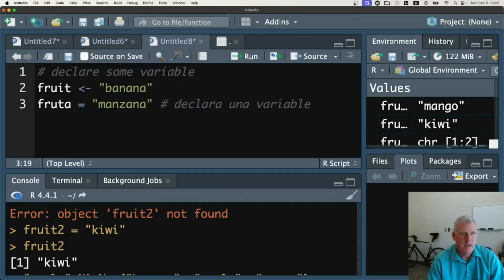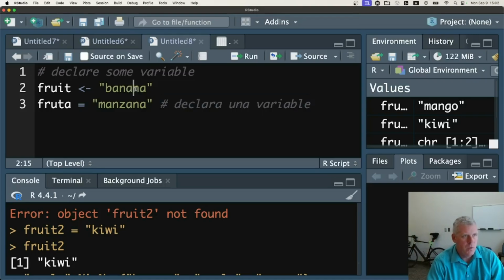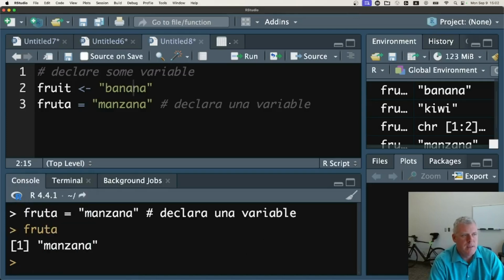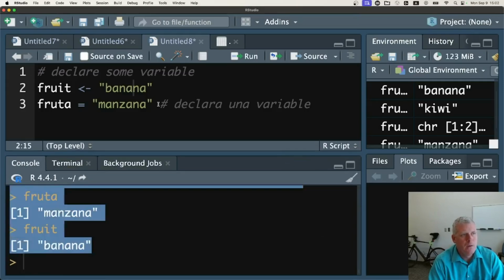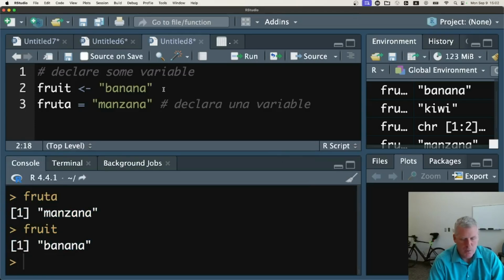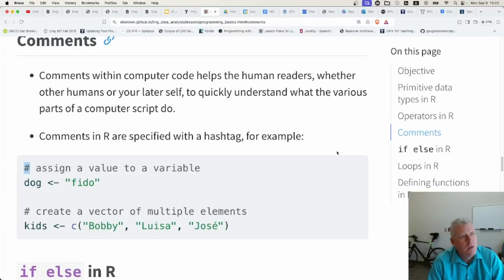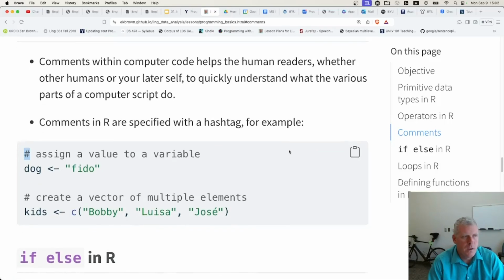So this also will be ignored. Starting with the hashtag there to the right of the end of the line, until the end of the line, it'll ignore that stuff. So this should work. Let me just double check, yeah, that worked. And if I were to ask for fruta, it says manzana, fruit gives me banana down at the bottom part of my screen. Okay. So you can either put it on the line above, or you can put it on the same line, but to the right of anything that the computer needs to read. So you can use both as well. I kind of use both of those styles of putting comments in my code.